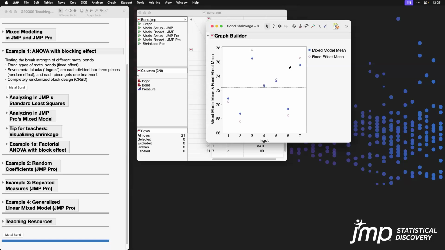I have the mean for each level of ingot from that mixed model here. So that is, again, the intercept plus the BLUP. And now I also have a point for each one that represents the predicted mean if we were to model ingot as a fixed effect. And we can see quite clearly that all of these blue points here, the mixed model means, are being attracted towards this grand mean or the intercept represented by this line. And so this is shrinkage.